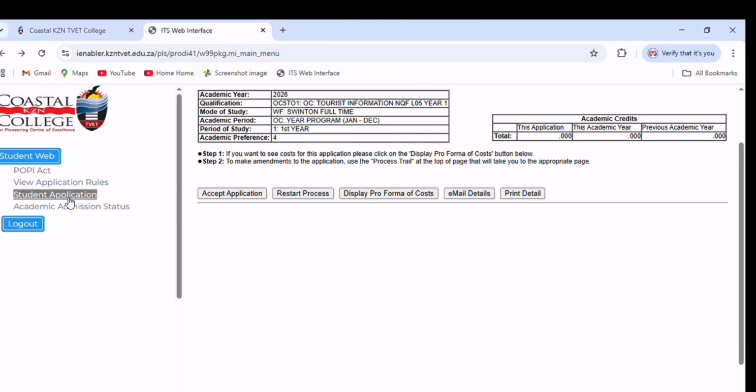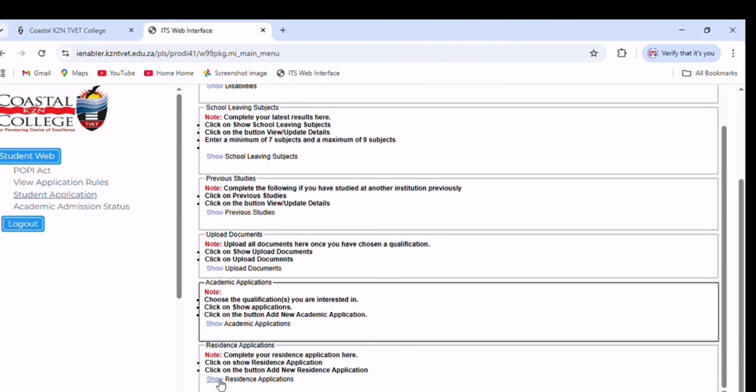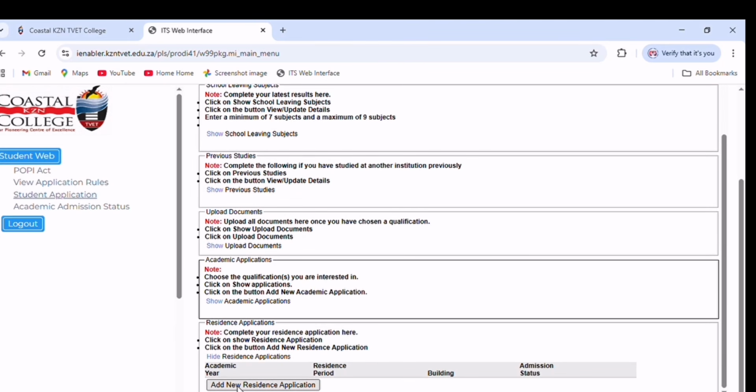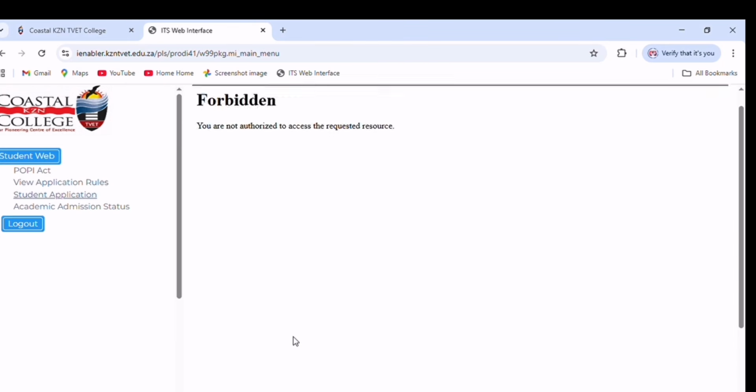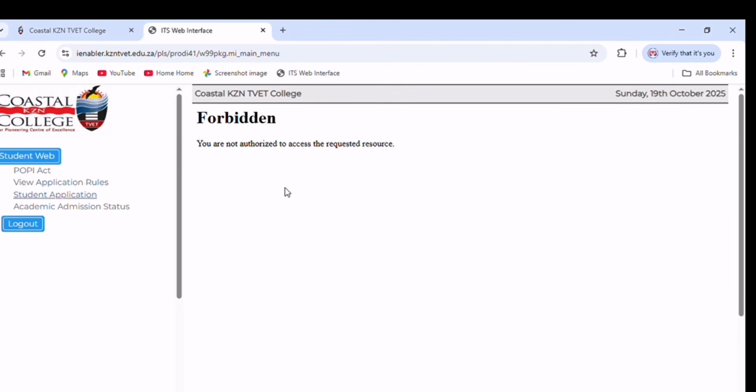I'm going to click on academic admission status. So now, guys, let me just show you here. You see everything here now is done. Let me go to residence application, and then I'm clicking residence application. You see now, guys, I'm forbidden. The reason is because you cannot apply for residence if you are not yet accepted, and residence application is going to open after registration. So yeah, this is the procedure.